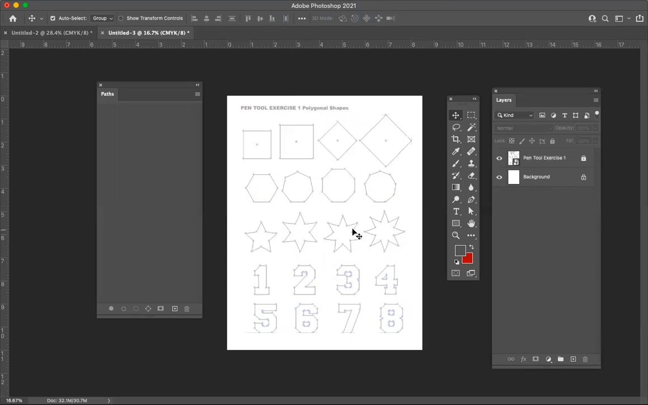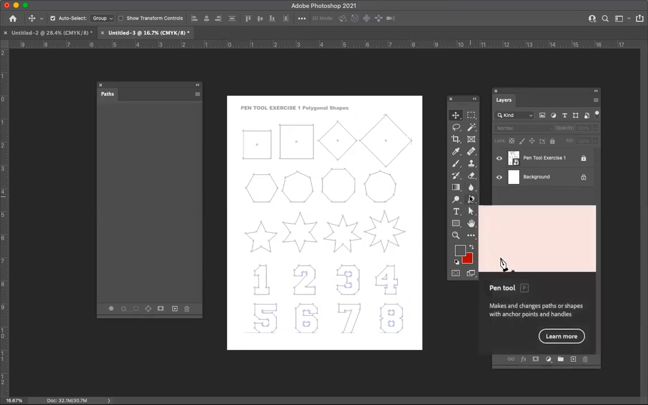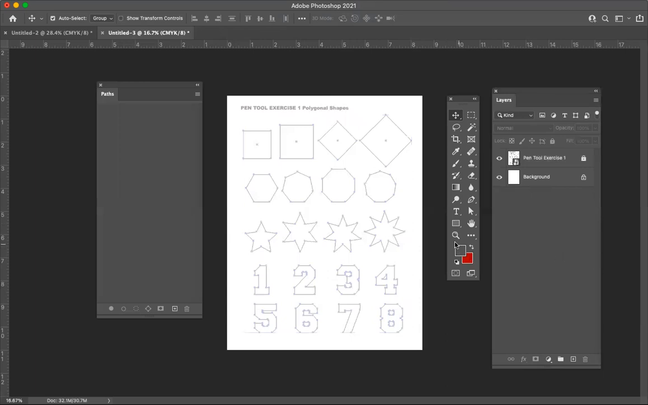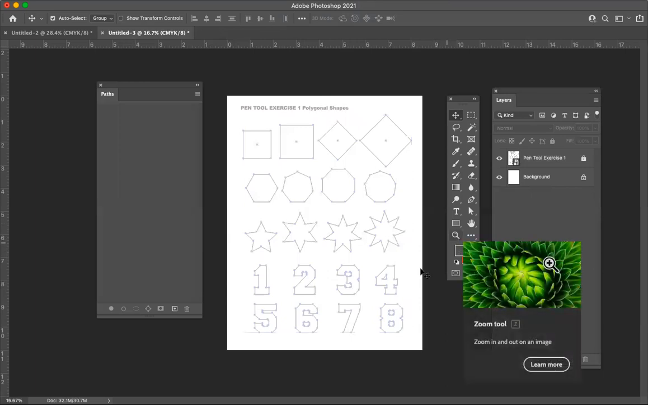Okay, the tool we're going to be using in this first exercise is the pen tool. It's the one right here on your toolbox. Okay, you can see the little movie come up when you roll over it, and it demonstrates how to use the tool. Okay, I'm also going to demonstrate to you how to use the tool.